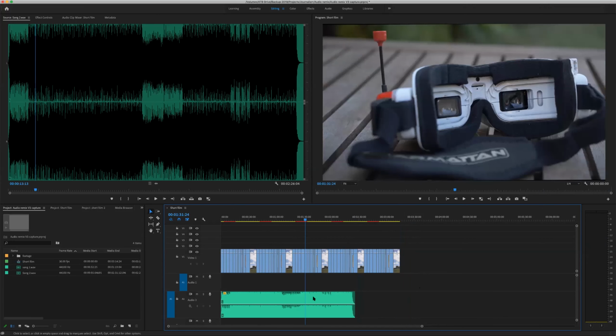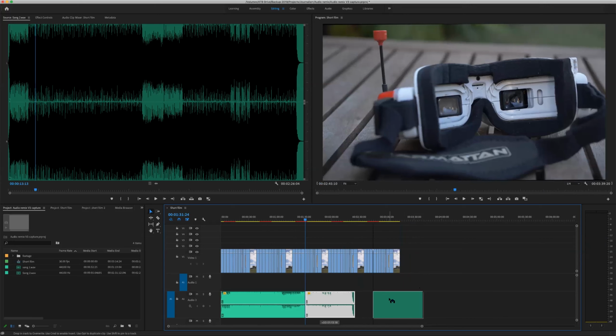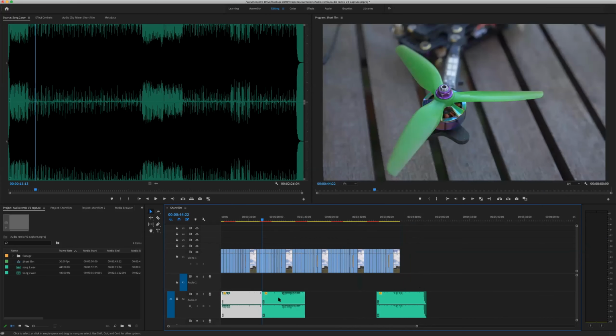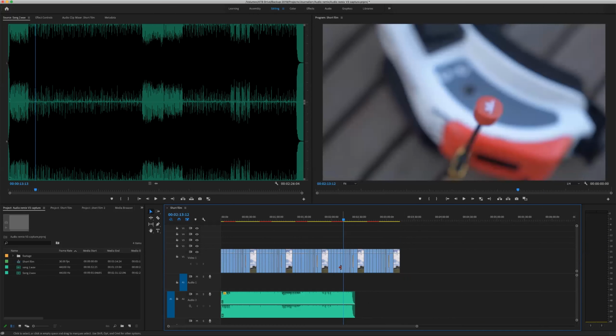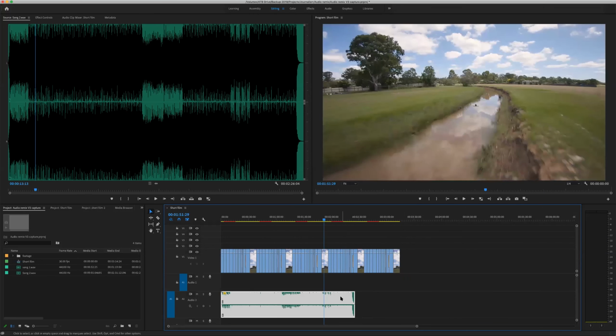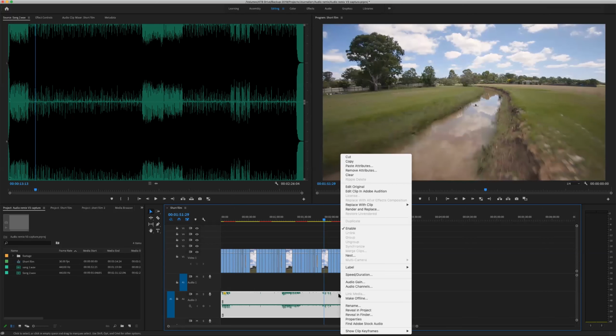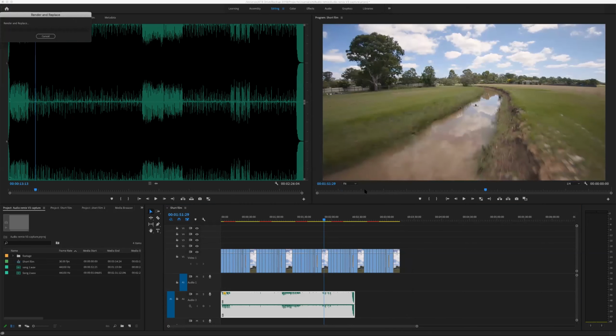You could also cut this, drag this out, and you could cut pieces and extend it and loop it, but you have to line up all of your beats here, which isn't very fun to do. It's kind of satisfying doing it, but when you don't have much time, this is a quick way to do it. So we're going to edit this track in Adobe Audition. Right-click on it and choose Edit Clip in Adobe Audition up the top here. It should open up Adobe Audition.